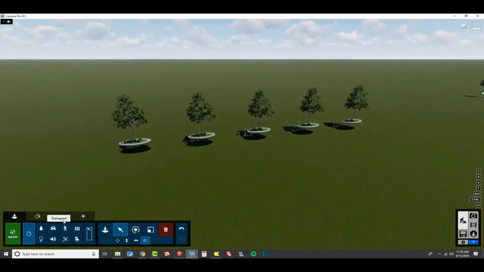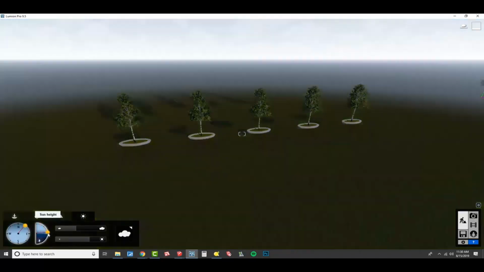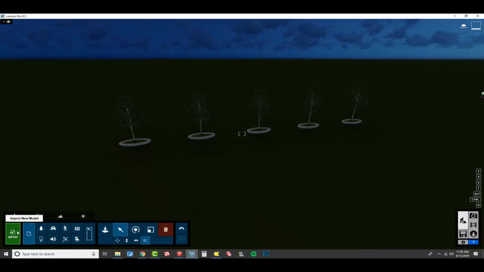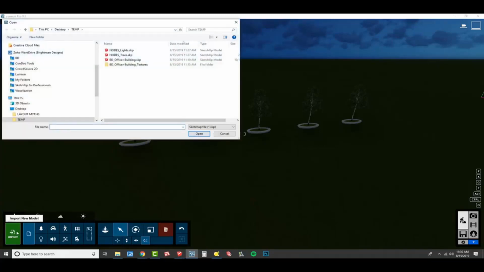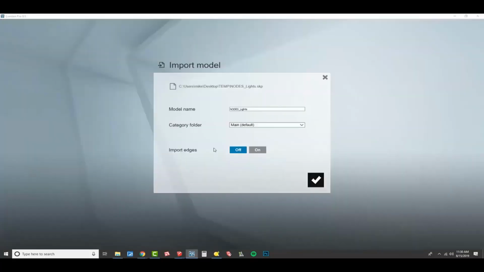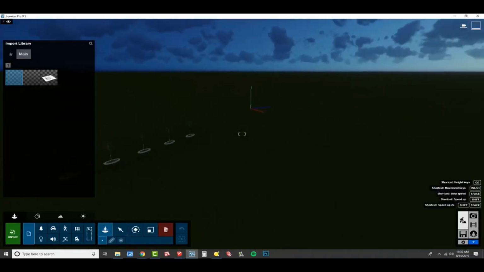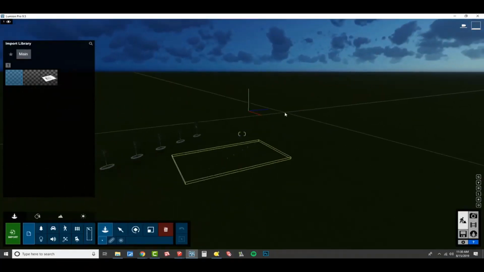This time I'm going to bring the sun down to kind of a night render here. I'm going to go back to my objects, and we're going to import a new model. This time I'm going to bring in my nodes lights and choose Open. All right. So now we're just going to say OK. And now these are the lights, the nodes that represent my lights.